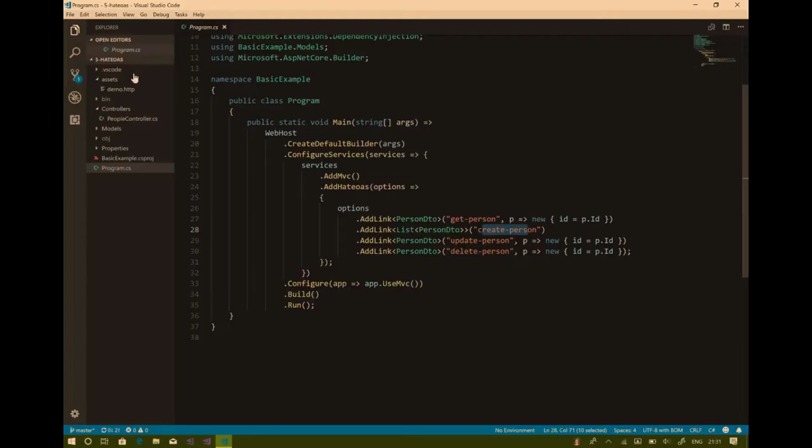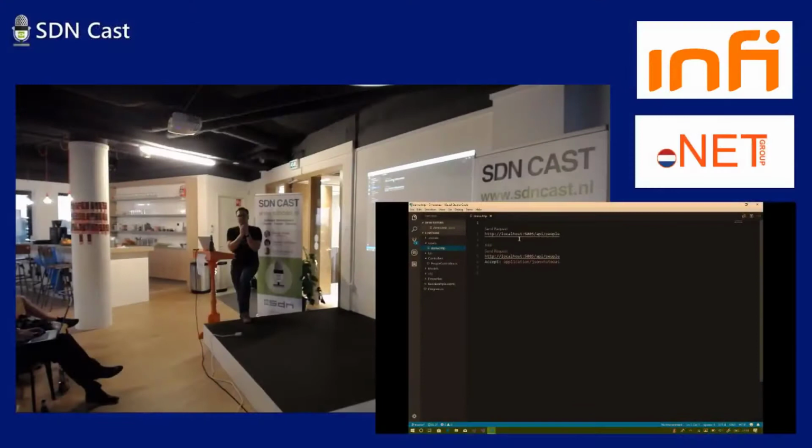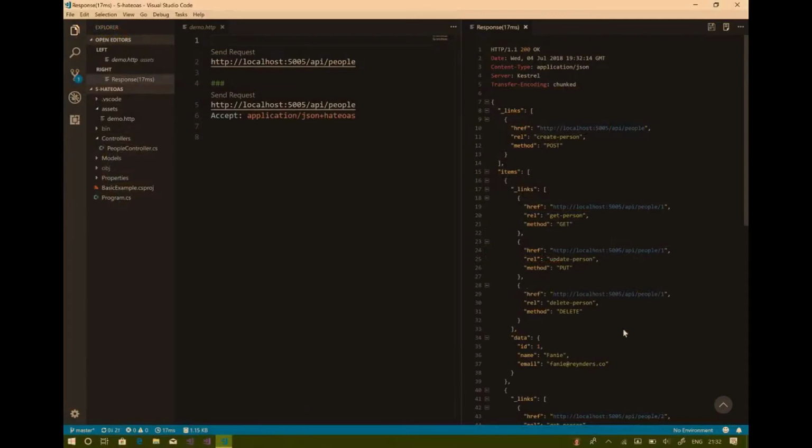You can use your API with or without HATEOAS. You can explicitly tell the server, give me a payload with the HATEOAS wrapper, or just give me the data. So it's your choice. The first one is the exact same endpoint. The second one is the same endpoint with an accept header to tell it, I don't want normal JSON, I want JSON with HATEOAS attached to it. So there we go. That's the normal payload with a few names. Execute the next one. You have an additional payload with all links and items, and then each item has links and href and rel, which is get person and method get, etc., with your data.